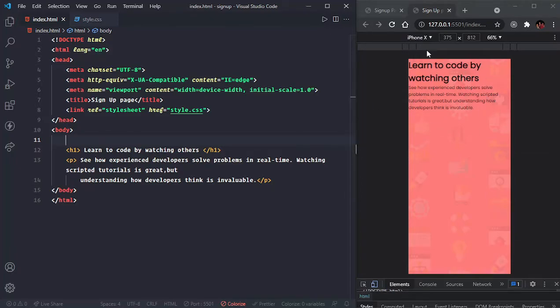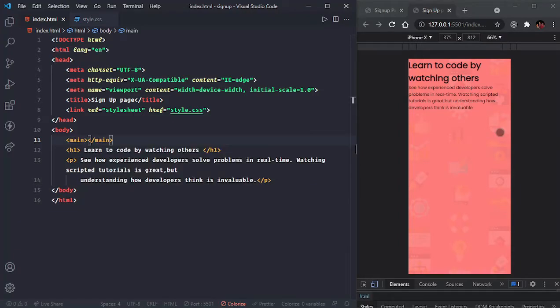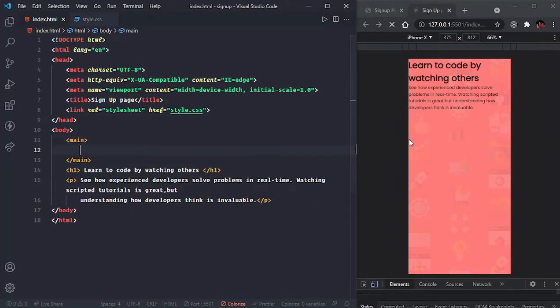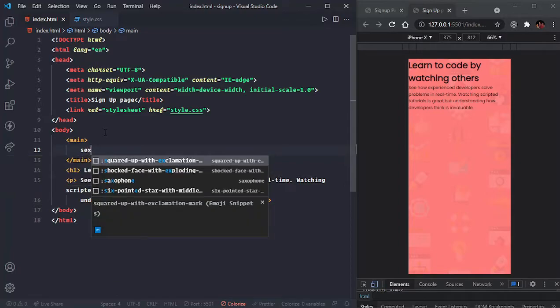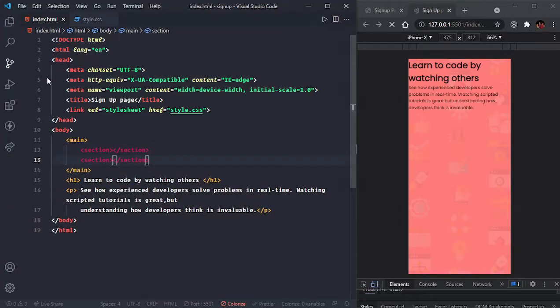To declare the whole area we will use a main. Main is a semantic tag, so it contains the whole thing. You can also use a div here. Inside this main we will use two sections, so it's section and section. You can see there is one section and there is another section.